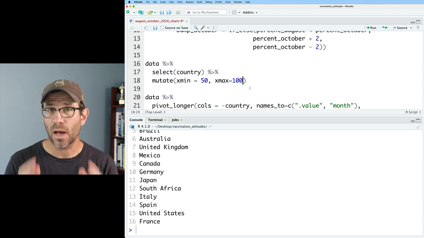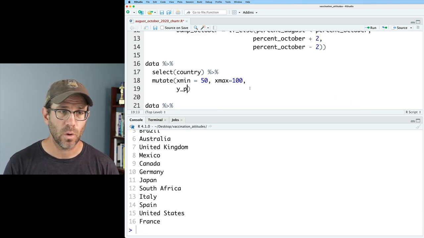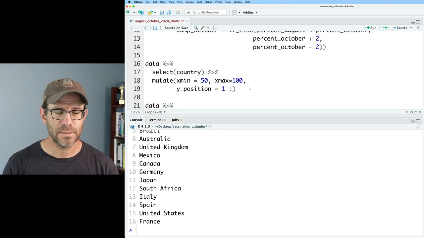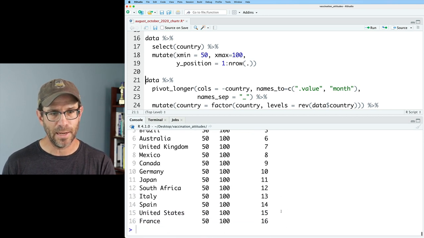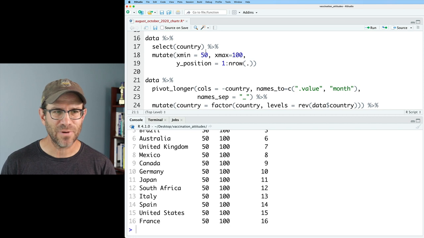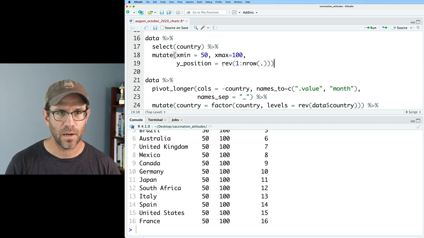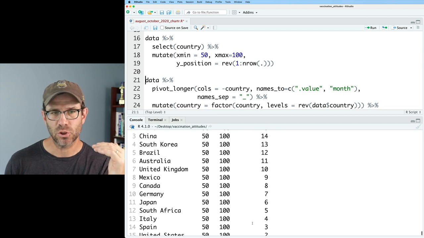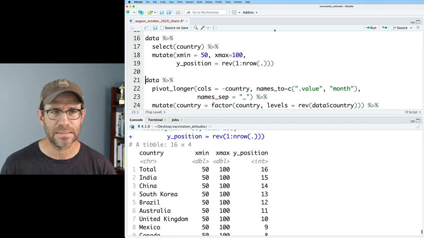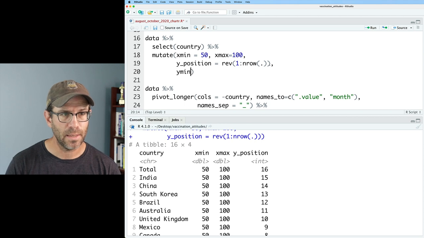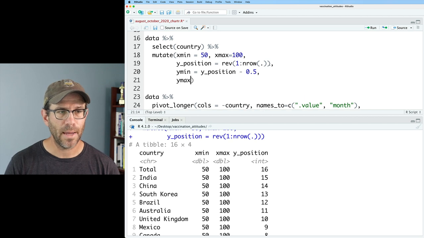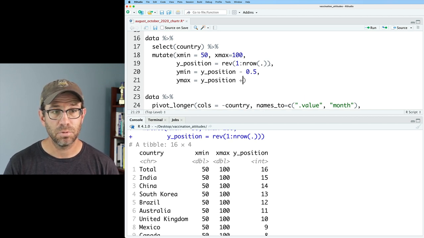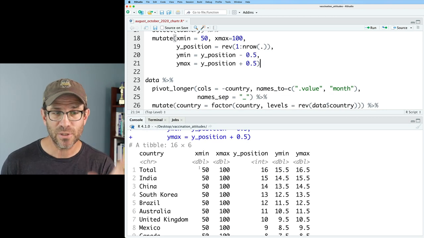To create the y min and max, I'll start by creating a variable called y position, which will be 1 to n row, period, and that will be the y position, right, from 1 to 16. That's actually kind of the opposite direction from what I really want, so I'll do rev on that, so that France is at the bottom, position 1, and then total is at 16. I can then do y min, and that will be y position minus 0.5, y max equals y position plus 0.5.